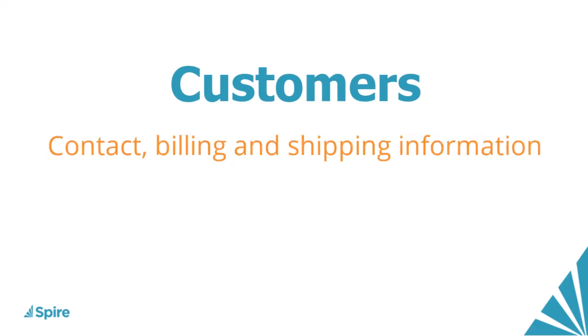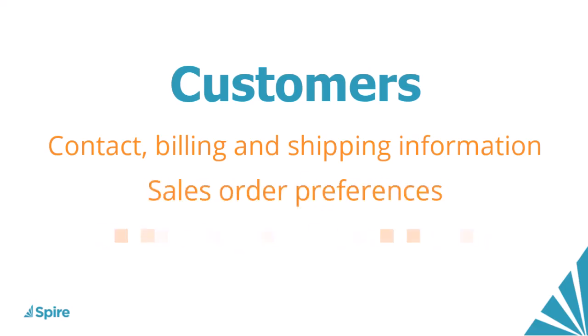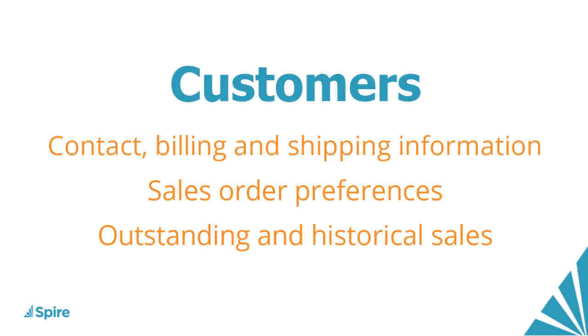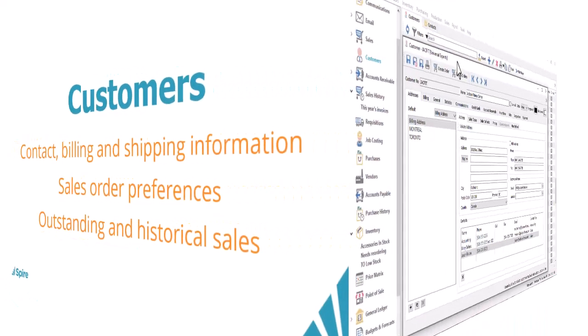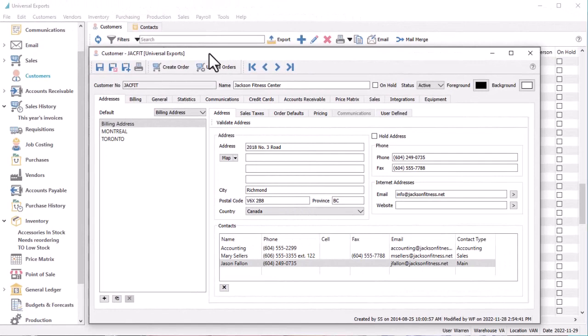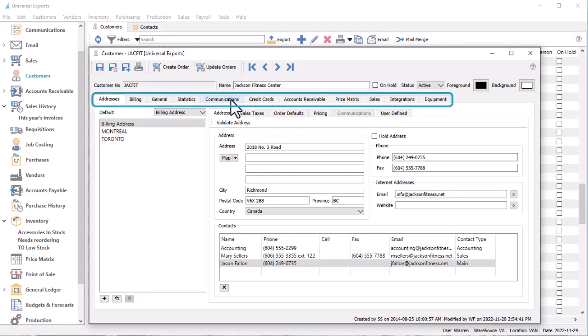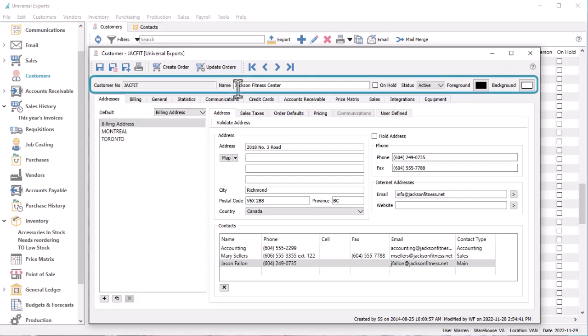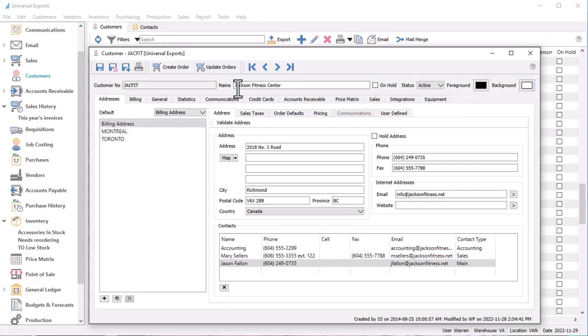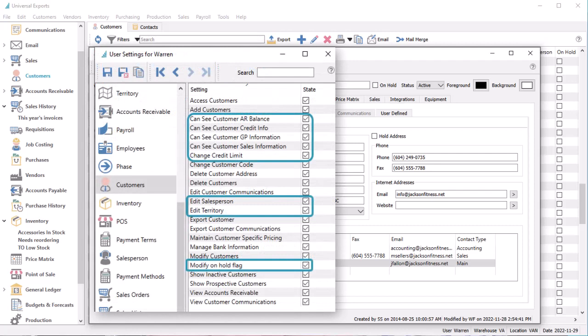Customer records are maintained not only to store contact, billing, and shipping information, but also to allow for defining sales order preferences and exploring outstanding and historical sales transactions. Information for customers is organized and displayed on many separate tabs, and at the top of the window also, regardless of which tab is open. Some information can be prevented from editing or even being seen by the user, depending on user security settings.